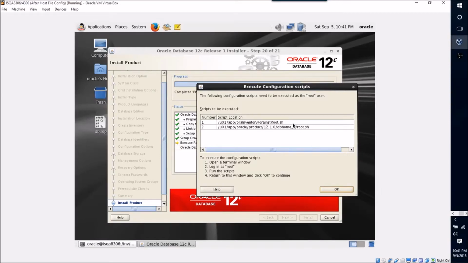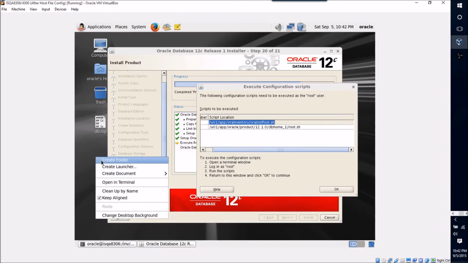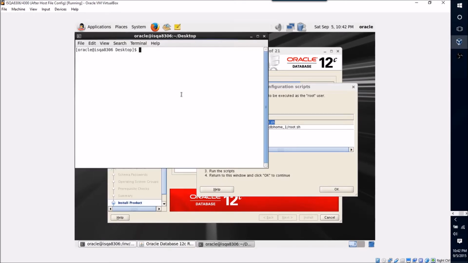Okay, you can see the installer has reached the point where it wants me to execute a couple of scripts as a part of the configuration, so I'll copy the first script out. I'm just going to right click to open a terminal. You'll see I'm in as user Oracle. I need to switch to root to actually execute these scripts.